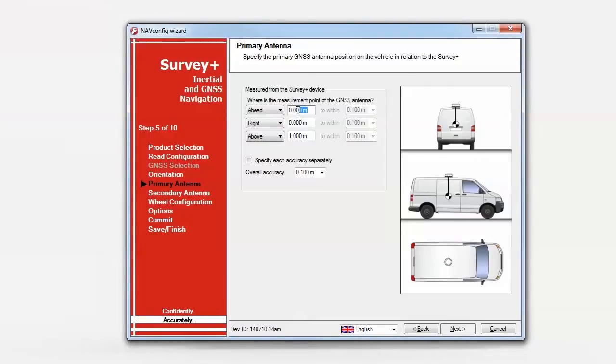I'm going to specify that the primary antenna position is 0.5 meter in front of the product's measurement origin, 0.5 meter to the left and 0.5 meter above. You can see the default accuracy is 0.1 meters, so I need to be sure that the measurements I entered are correct to ±10 centimeters.